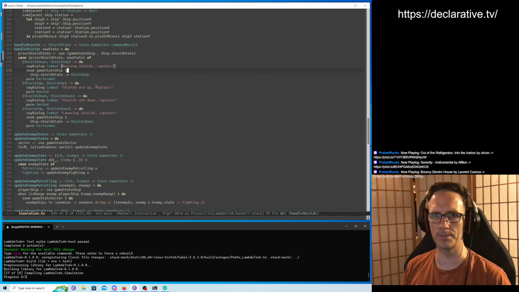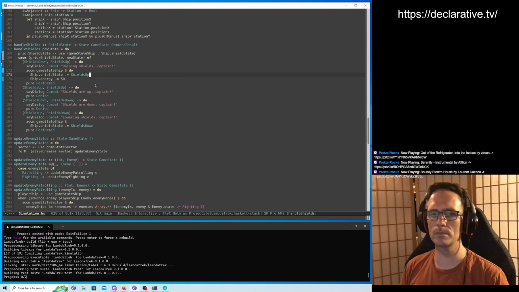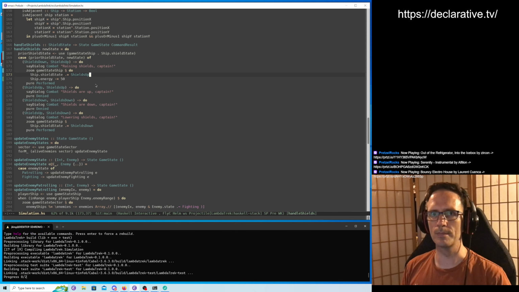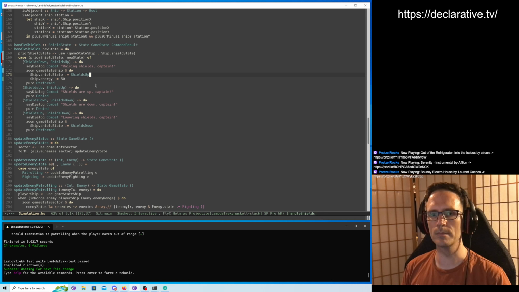Okay, so you get the prior shield state and the new shield state. So if the prior shield state was shields down and then we go shields up, we raise the shields. That's where we set shields up. We should also decrement the energy amount. I think we get a minus equals 50. Do we need to put a do around that? Sweet.